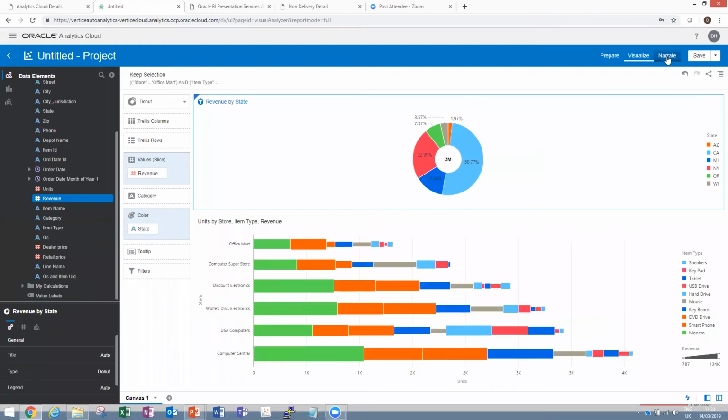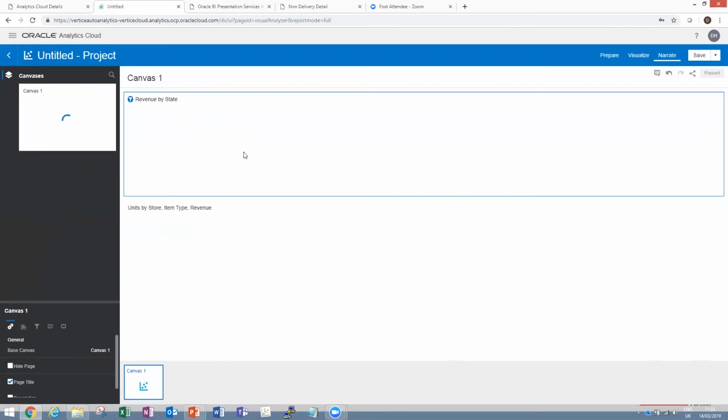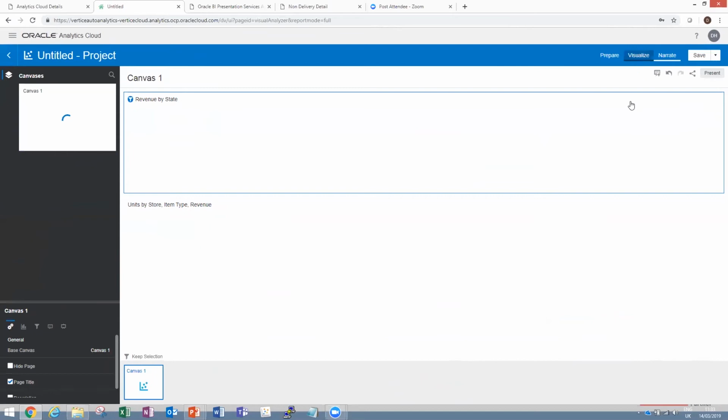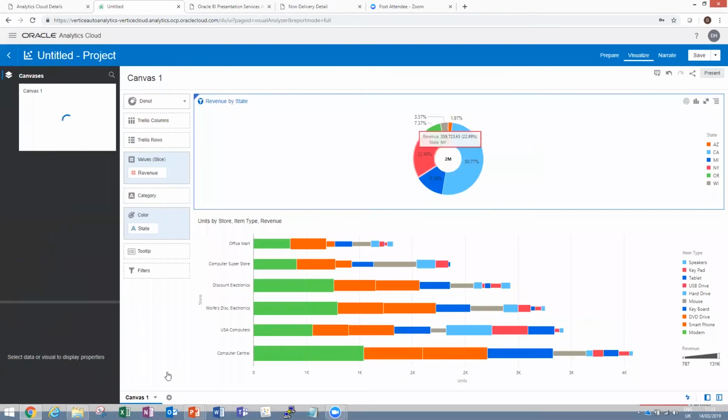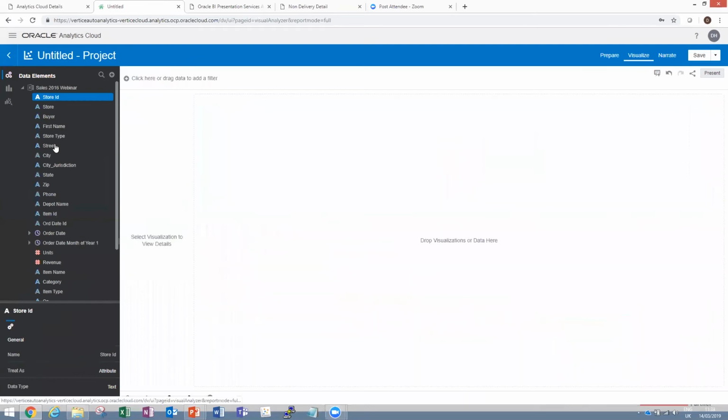If we go into Narrate then, which is the last tab in data visualization, we can add canvases and begin to build up a story of insights that you can present back to people in your organization. So I'll just quickly go back to visualize and create another canvas. I'll do this one really quickly just to show you the story, the narrate section in OAC.